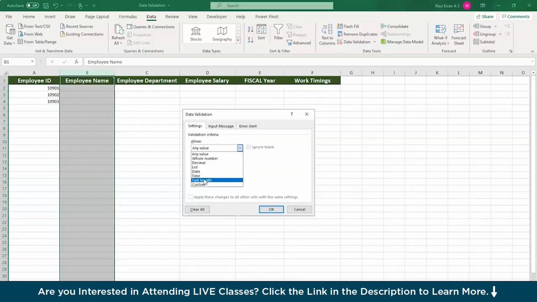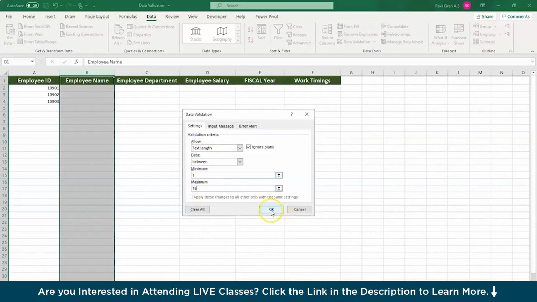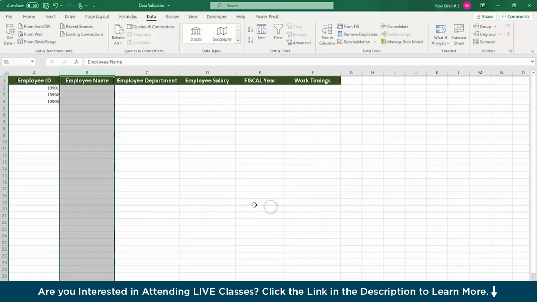So you can do that by allowing the data validation criteria with text length. Minimum can be anything, so minimum can be 1, and maximum here you can provide 15, and press OK. Okay, minimum will change it to at least 2, and yeah, let it be 1. So minimum is 1 and maximum is 15 characters, and press OK.